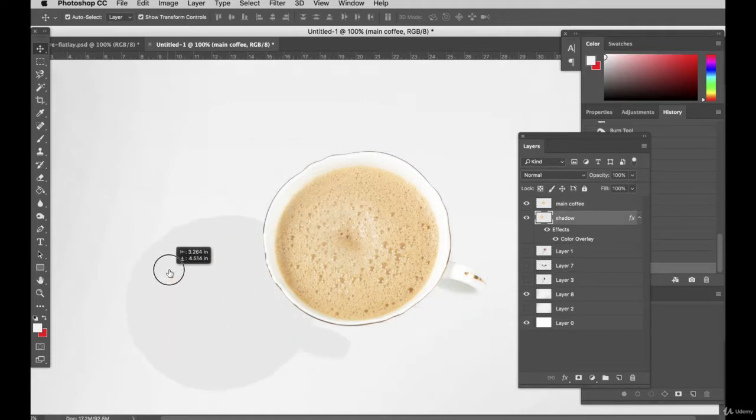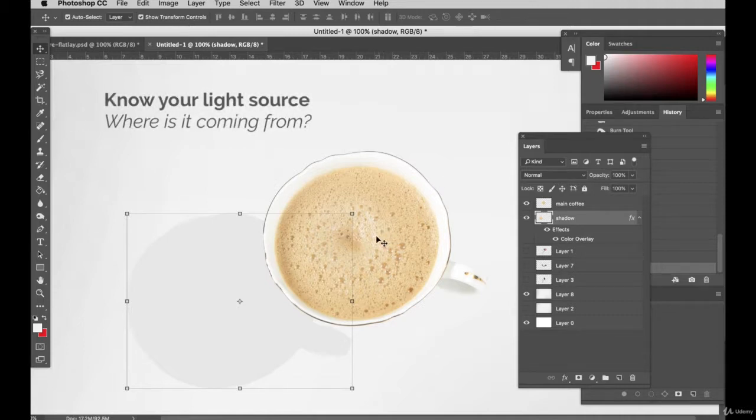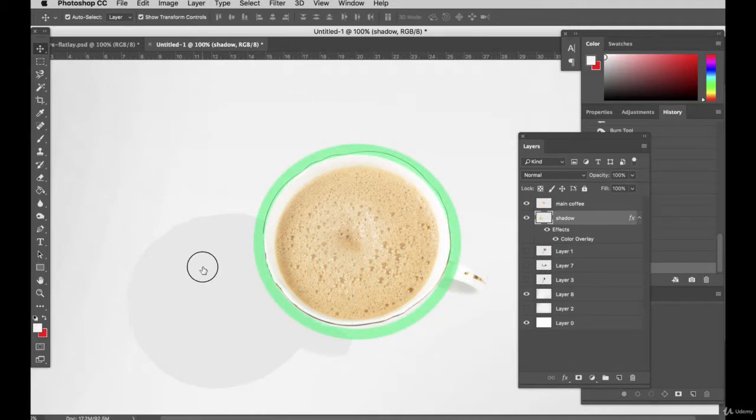And the quickest way to do this, and this is kind of the big trick to creating realistic shadows, is understanding how shadows work and understanding where the original light source is. So if the original light source is straight top down, you're going to have an even shadow all the way around the coffee cup, which is easy because we have this image created right here.